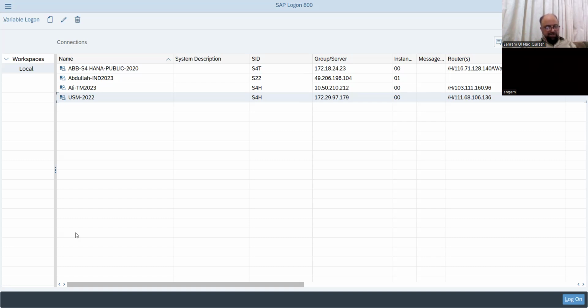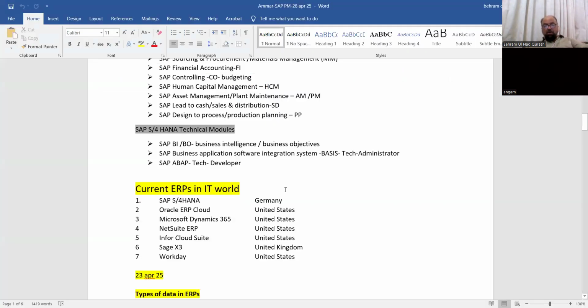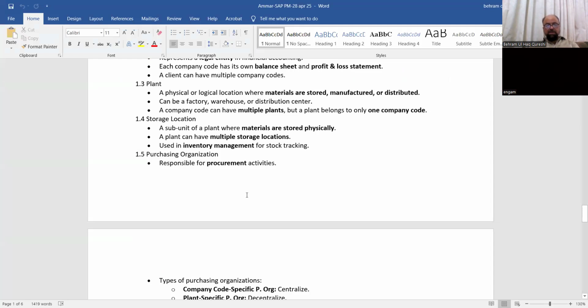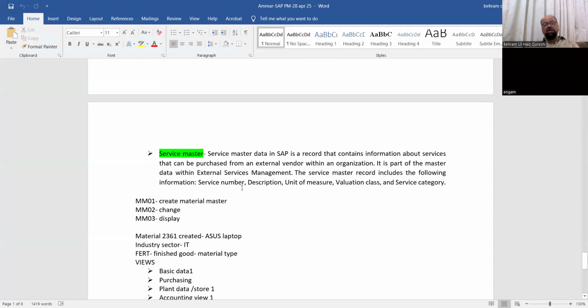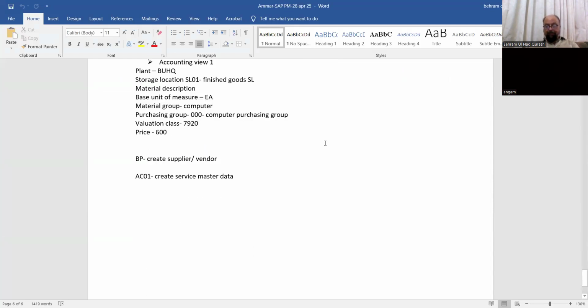Now, yesterday what we have done basically, we have created the material master data. And what are the intricacies of material master data? You have seen and you have created material master data yourself in a very good way. Today we will go over to the vendor master data. Today is 29th of April, 2025.